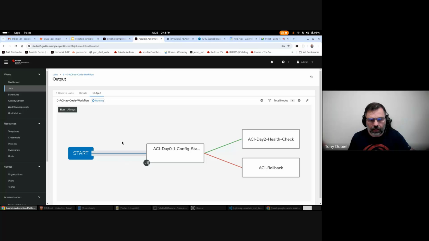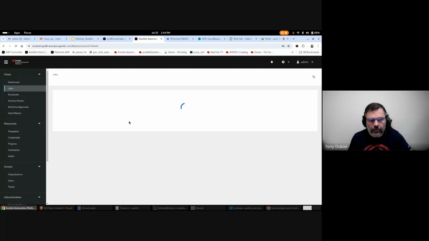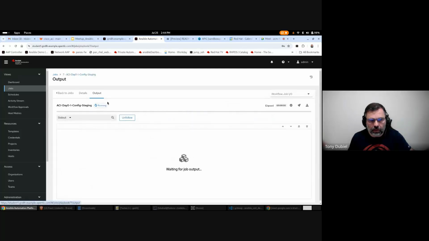So I launched this thing, and you'll see that the workflow starts running, and then the job template should kick off here in a second. This takes a few minutes to do all the things, and we'll take a look at it, and hopefully it doesn't fail. Just make sure that it gets started here.